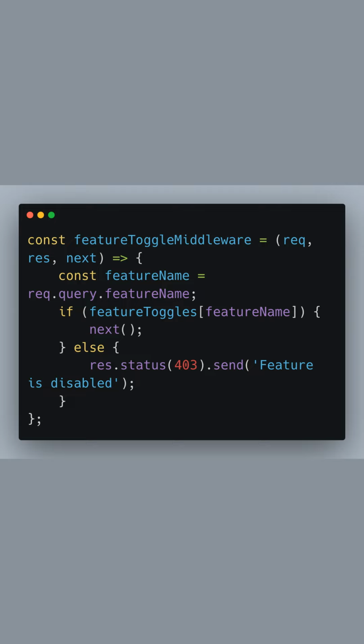This function is our feature toggling middleware. It takes the request, response, and next function as arguments. The middleware extracts the feature name parameter from the query string of the request. It uses this to check if the feature is enabled in our feature toggles object. If the feature is enabled, the middleware calls next to invoke the next middleware function in the stack. Else, it sends a 403 forbidden HTTP status code with the message feature is disabled.